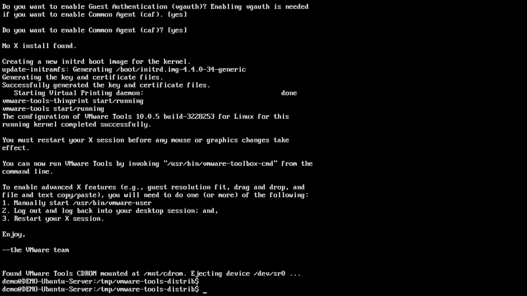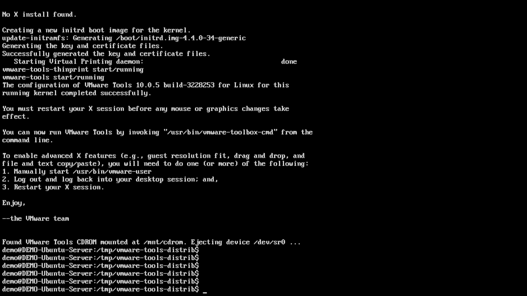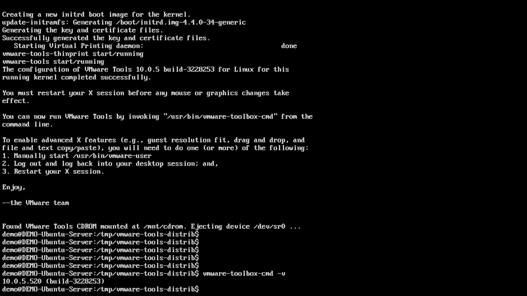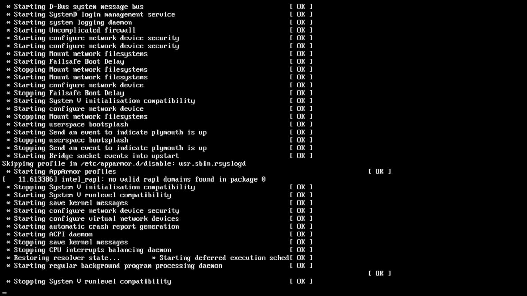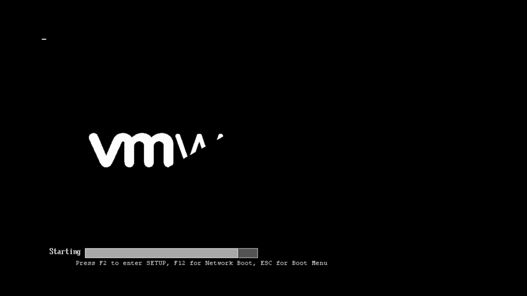It is done installing. And then we could do a vmware-toolbox-cmd -v and get the version of this one, which is 10.0.5.520. And then we're going to do a sudo reboot now. And then that is it for installing VMware tools from your VMware Workstation client.